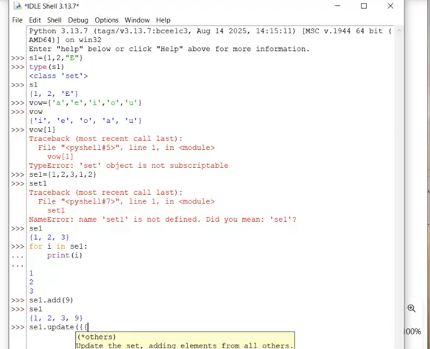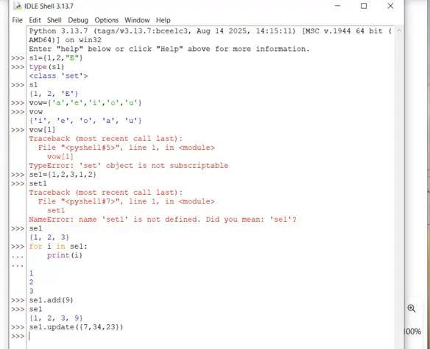So if I want to add multiple items, I again define them inside braces. I want to add the elements 9, which is already there, then 7, 4, 34, 23. See, I use the command update in order to add multiple items. If you want to add only a single item, you can just use .add. If you want to add multiple items, you can use .update.